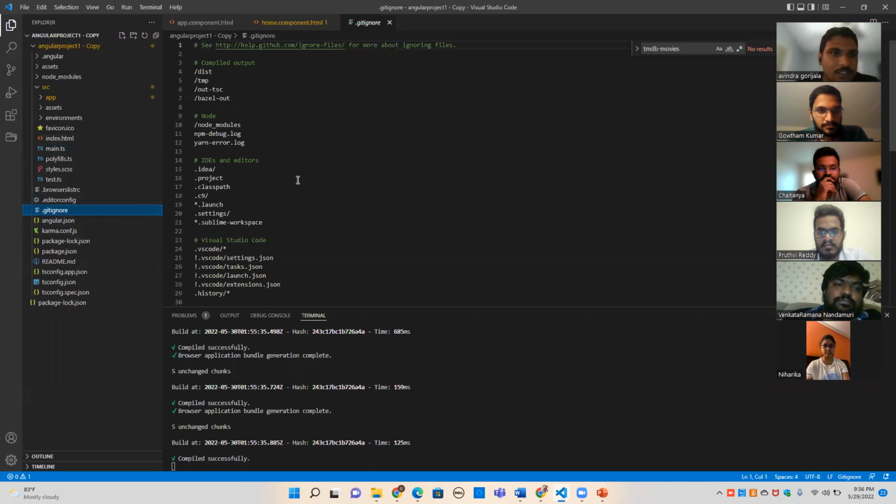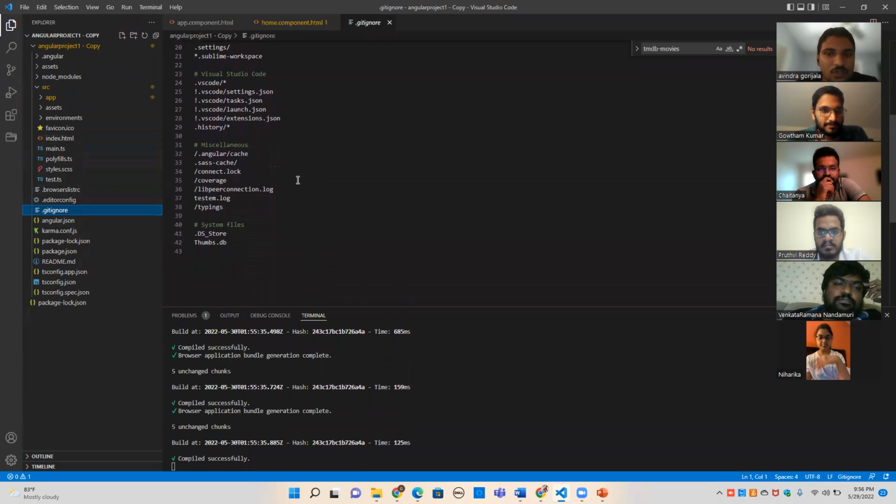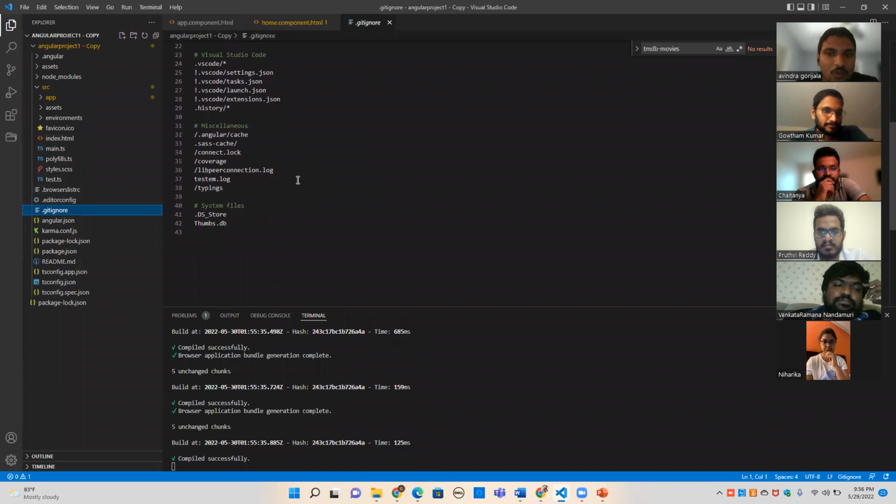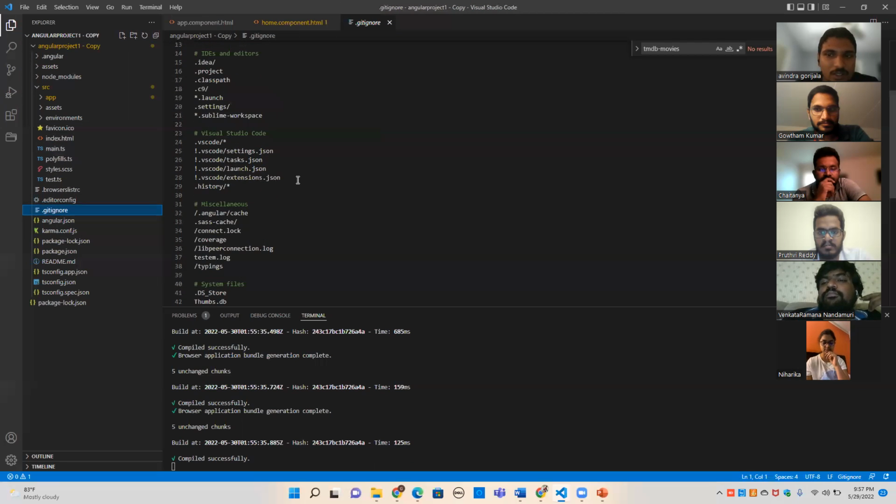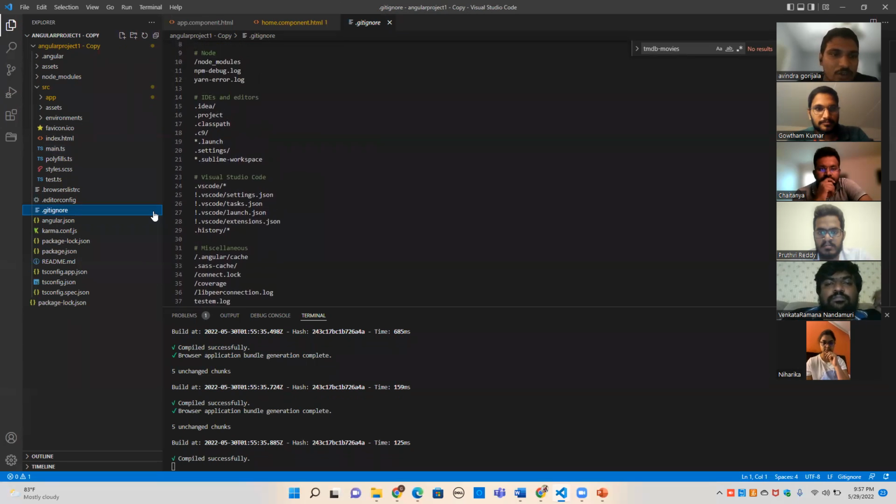So in this application, going to the gitignore file. This is the gitignore file. Mainly, this file is used whenever we want to ignore something in the Git repository. We need to put it within this ignore file. We just have to write the files that we want to ignore.